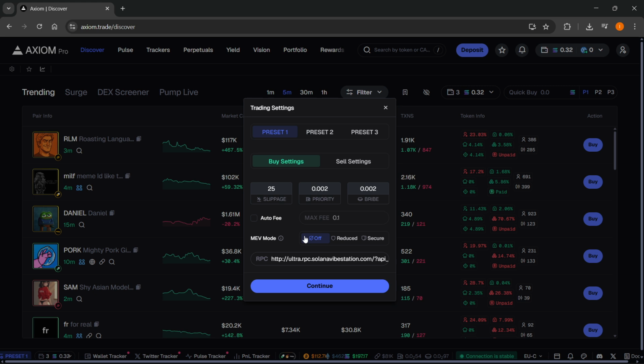Now that's pretty much it. That's what MEV Protection is and what a MEV mode does in Axiom.